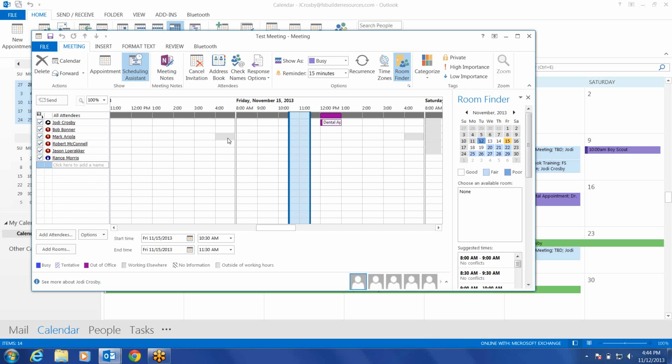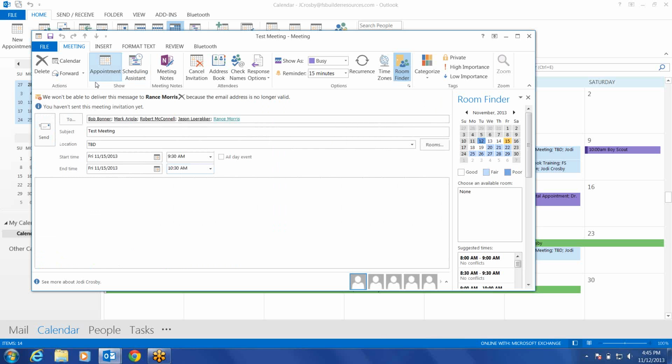So notice right here, starting at 4 o'clock, that Mark Ariola, that's outside of working hours. He wishes that was outside of his working hours. So that would show me that he's not going to be in the office outside of his hours. So I can actually take this line and drag it to place it someplace where everybody can attend. They're not in meetings or out of the office or at another location and whatever. So once I've established the time that I like, then I can go back over to the appointment if I want to and see if there's going to be any problems.